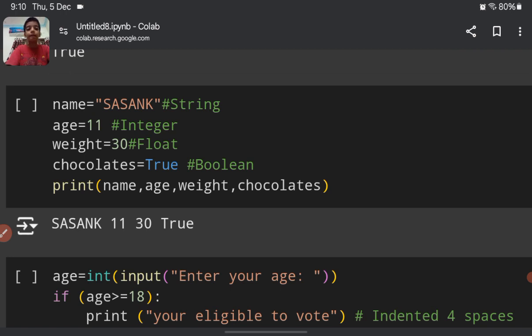Now float means something floating on water or sinking. Like that only, weight is important for floating. Next, boolean. It tells whether something is true or false. That's why in the last we got true.